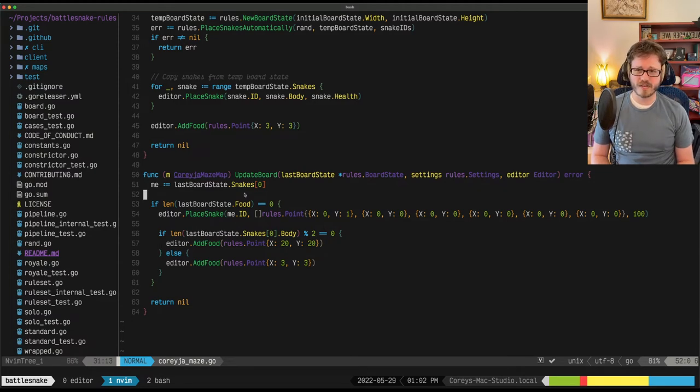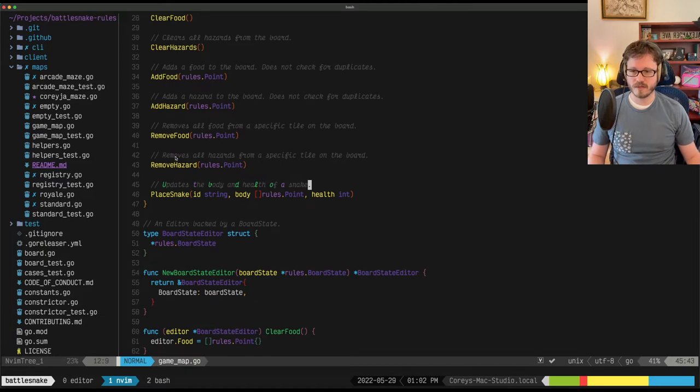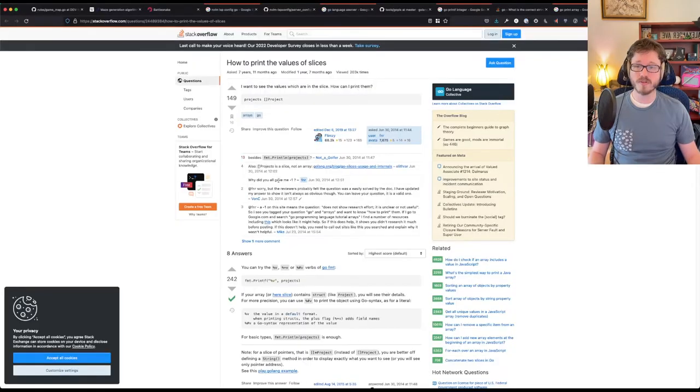And I can add food, I can add hazards, I can remove food. Actually, what's the interface for that? I'm just curious. Maps, game map, editor can. Okay, cool. So I can remove a single point. Awesome.